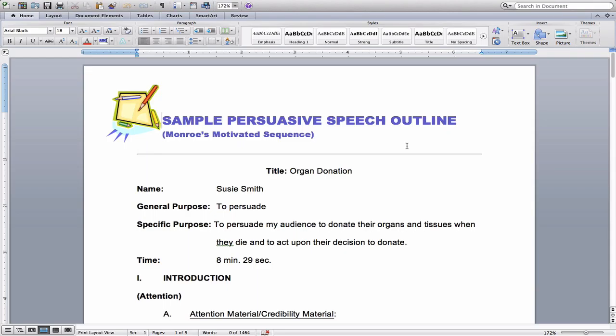So I pulled up a sample speech outline that I found, a friend of mine actually sent to me. And this is the sort of standard that you see when people are sampling Monroe's. You hear a lot of organ donation, blood donation type speeches, because those are really predicated on getting people to go out and do that immediate action, as we talked about. So, keep in mind moving forward, not just for our class, but once you get out of our class and move on, that Monroe's motivated sequence is all about getting people to take action, to do something different.